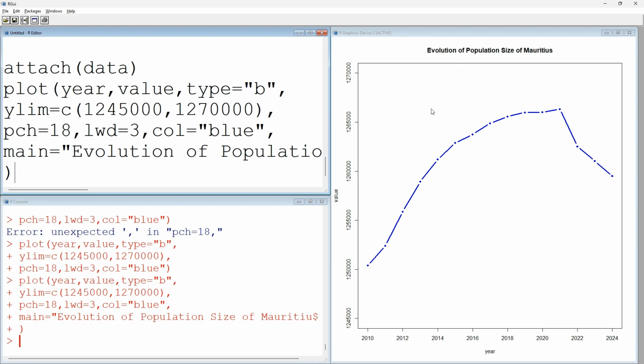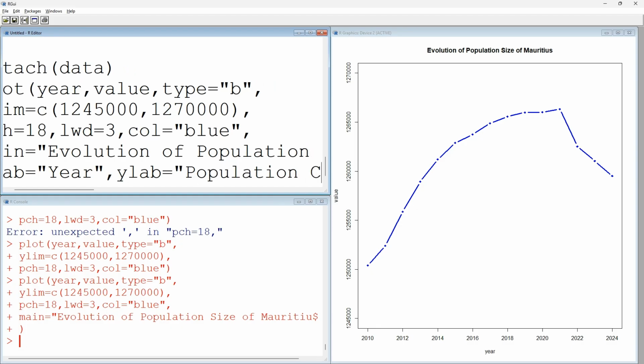You can keep on improving this. For example, the X lab, it is here a small letter y, and the value is just value. It's not very nice. You can change that as well. So how can I change the X label? I can change the X label through the parameter xlab, and I give it a new name. Instead of here small letter y, I put it as capital letter Y. And then I change the Y lab into, instead of having value, I would prefer to have something like population count. So I say population count.